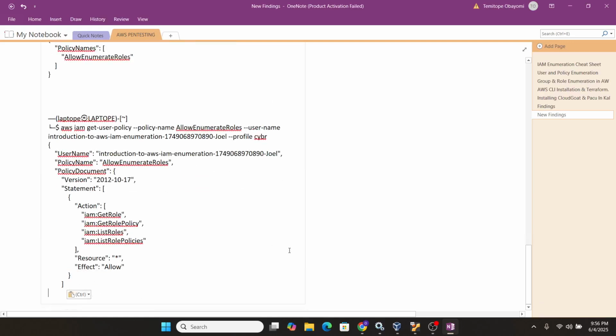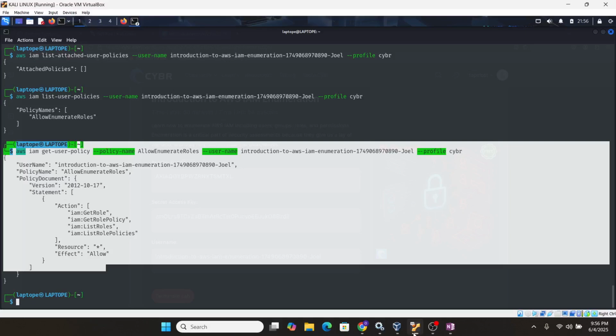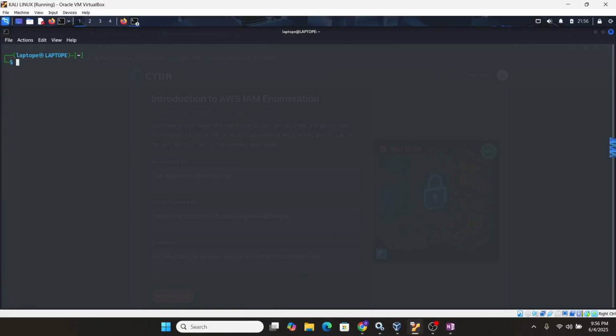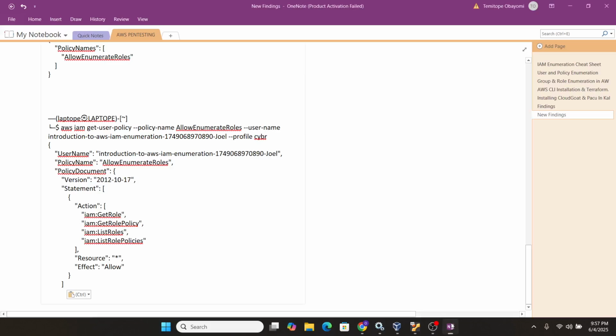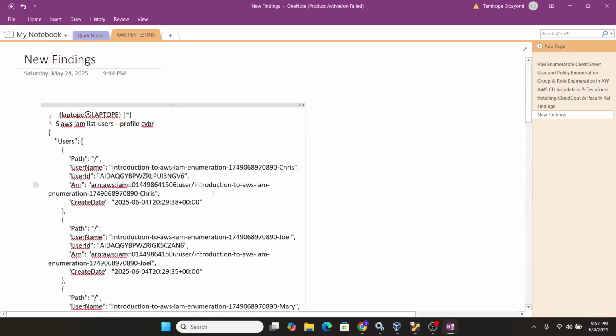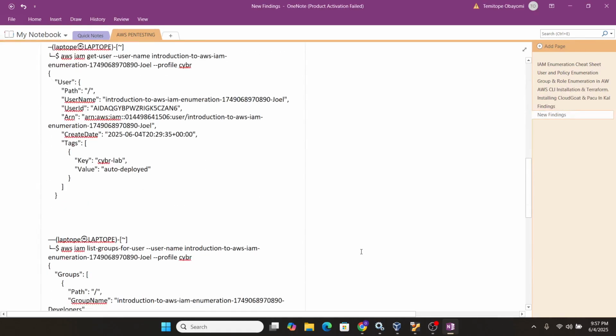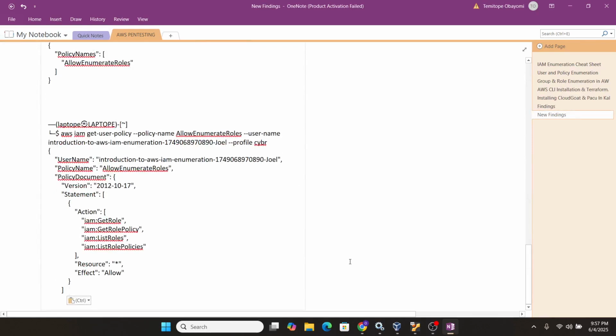So we paste that as well. Let me clear my screen. So now we've gotten that. Now we want to enumerate groups. Actually, we just use the user draw as an example. We have other users that you can enumerate here. Remember, we gathered information from different users: Chris, Joe, Mary, Mike, and the likes. So we can actually do it for the rest too as well.